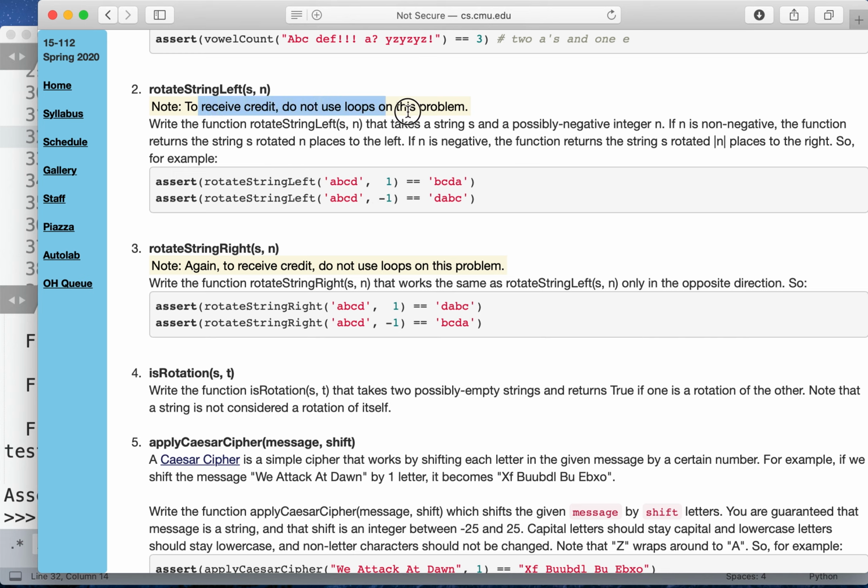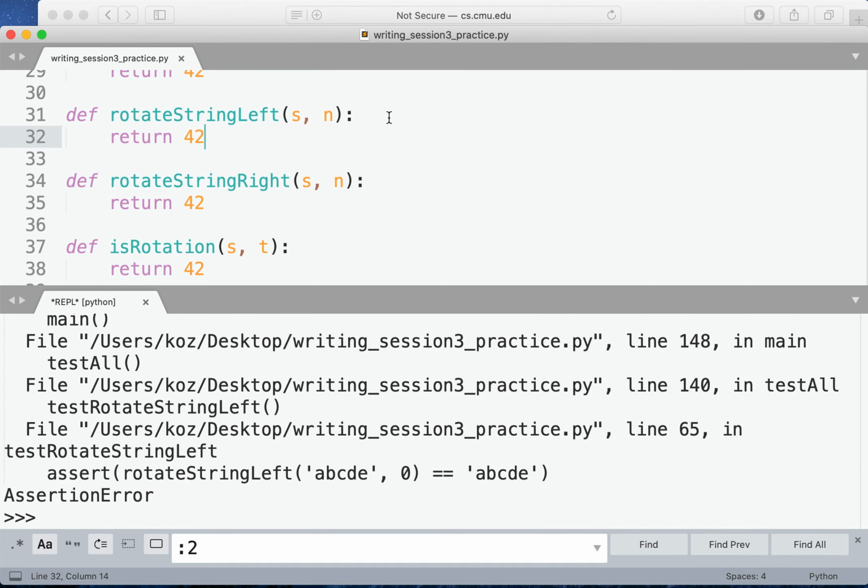One thing is you're not allowed to use loops on this problem. This is not a loops problem. If it was, you could just loop, taking 1 off and doing that over and over again for all n. We have to see a way to do it that does not involve loops. Okay, so here we go.